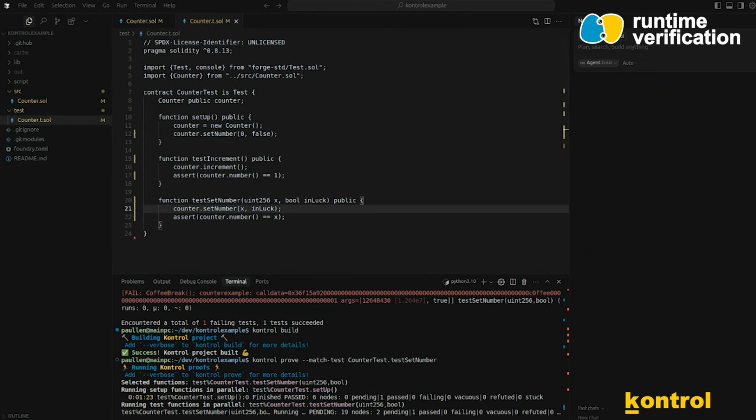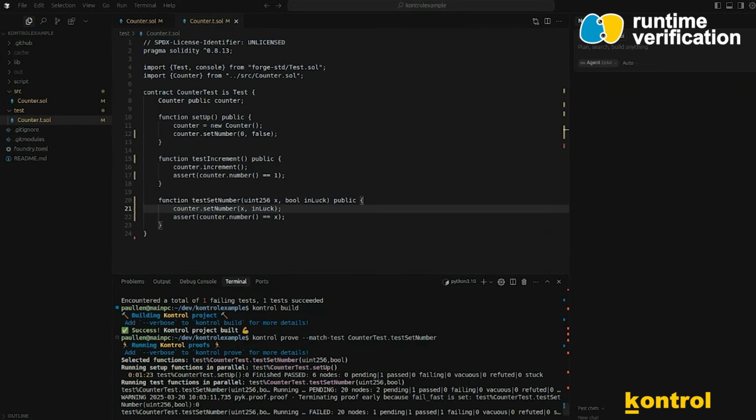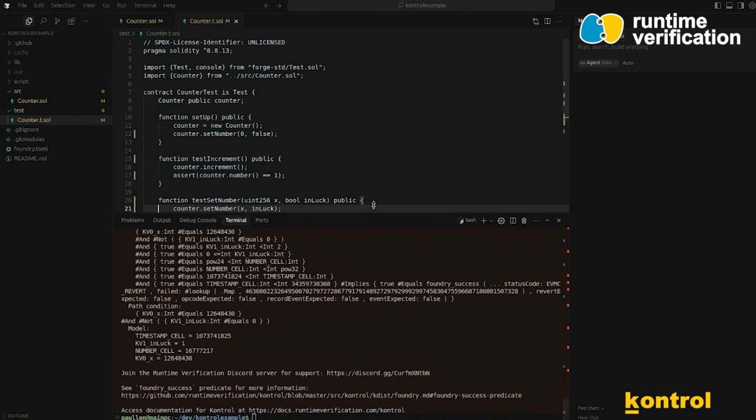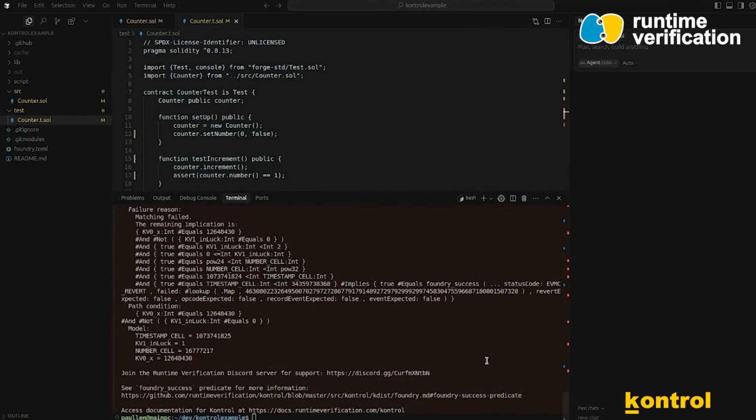One thing to note, though, is that the reason we are only executing test set number is because we have provided the option --match-test. The other way to put it is --mt. That is also the option you would use in forge test to select a single test to run. So we're just trying to be as compatible with Foundry as we can in terms of the interface.